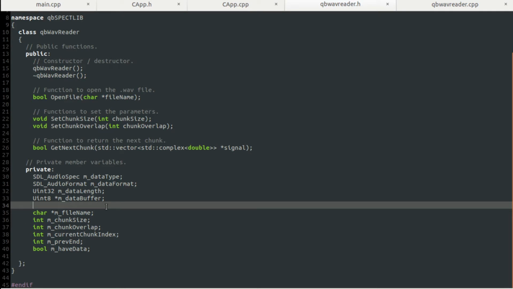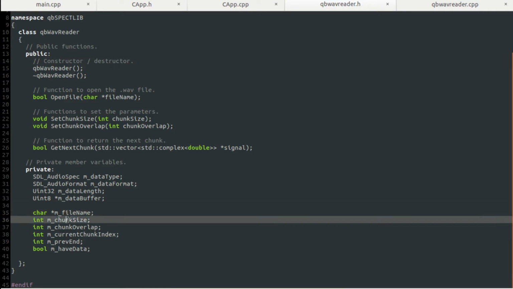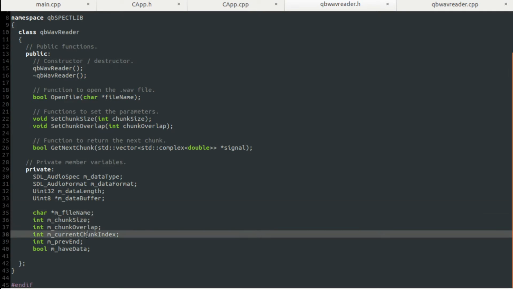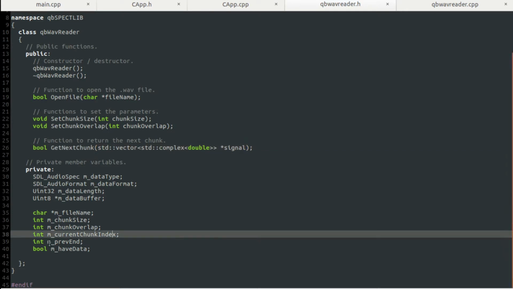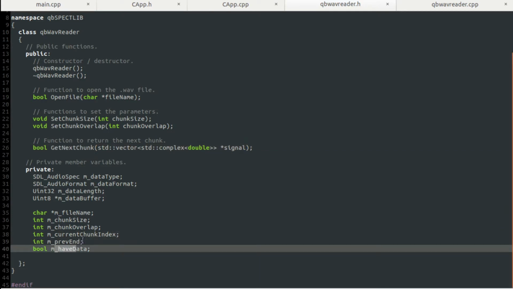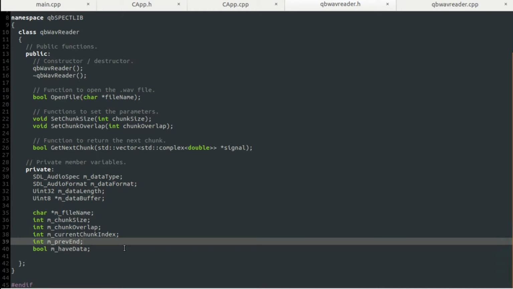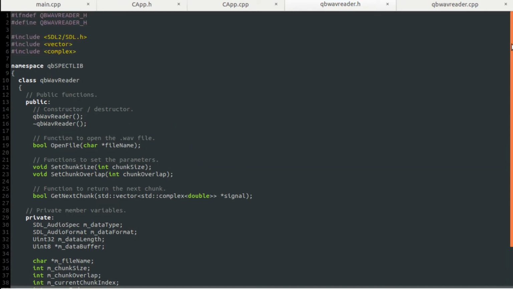And then we just have our private variables. We store the file name, and we obviously store the chunk size, overlap, and the current chunk index, because we're going to be incrementing through them every time the user calls get next chunk, so we need to keep an index of where we are. Previous end is simply the end of the last chunk that we returned, and have data is simply a boolean that we use to store whether we actually have valid data loaded or not.